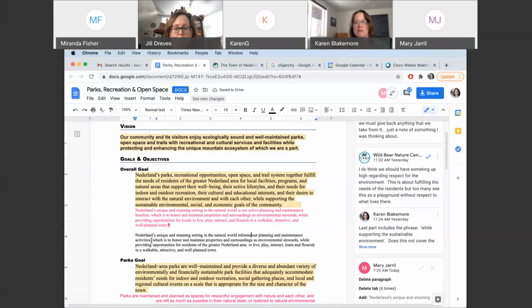Which is to honor and maintain properties and surroundings as environmental stewards and so on. Which is, what's the "which"? Which is to honor and maintain properties. Should it be land, or what do you mean by properties? I was just using the language as it was. I know, I jumped ahead. Okay, got it. No, that's good. I like that. Which is to honor. So Netherlands' unique and stunning setting in the natural world informs our planning and maintenance.